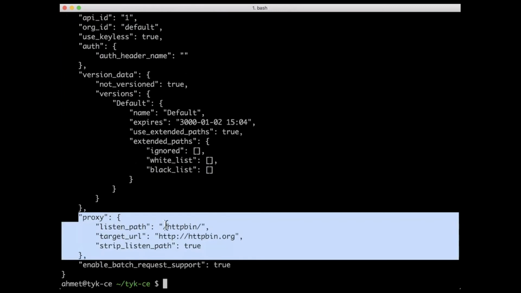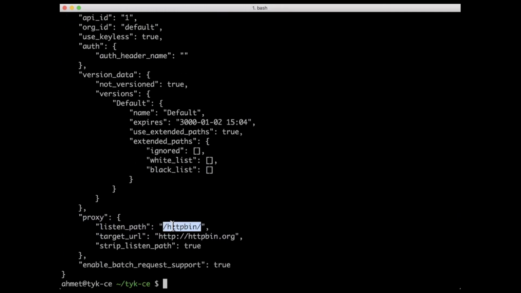What we're saying is we're listening on the /httpbin path within the gateway. We're going to proxy to httpbin.org and strip listen path true. What that does is it strips the /httpbin from the path so that we don't proxy to httpbin.org/httpbin. So it strips that bit out.